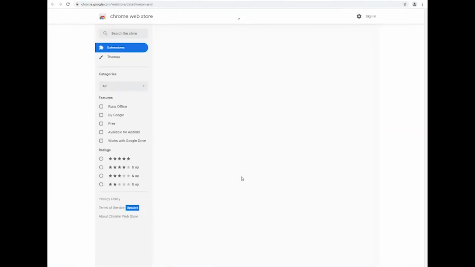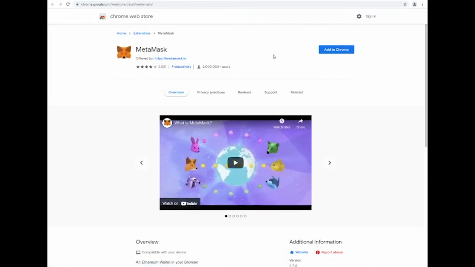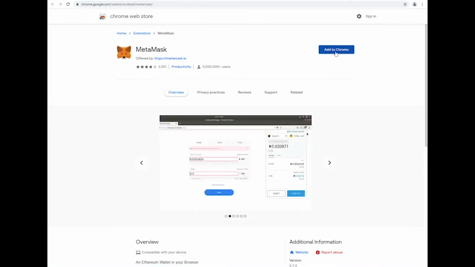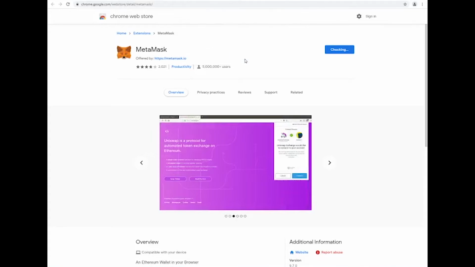It's gonna load the Google Chrome Web Store. And once the page loads, in the right-hand side, we're gonna click Add to Chrome. It's going to ask whether you would like to install this extension. We're going to say add extension.